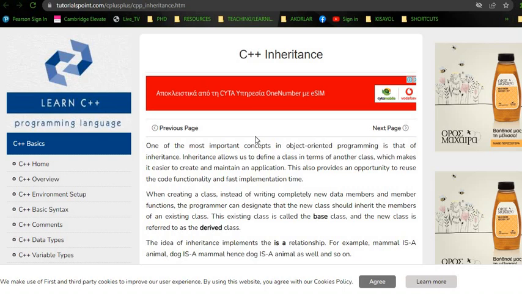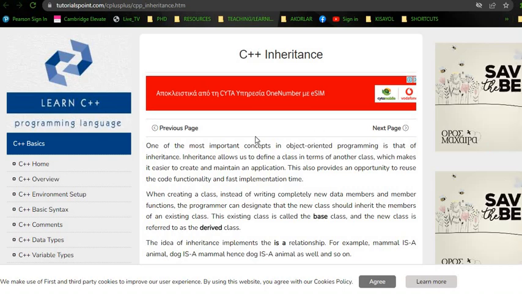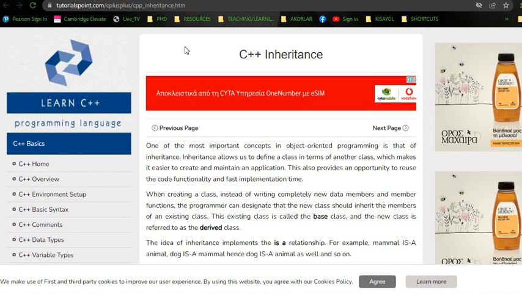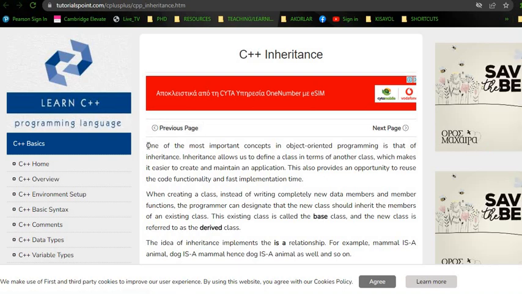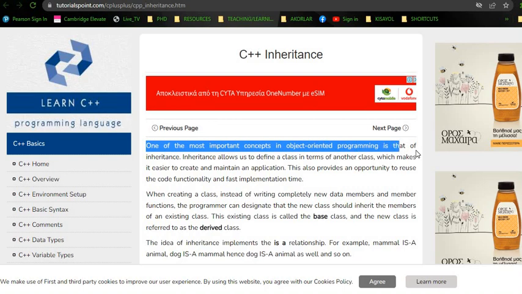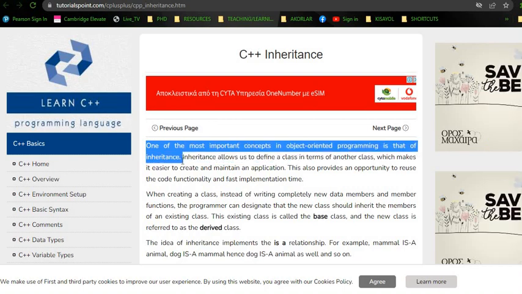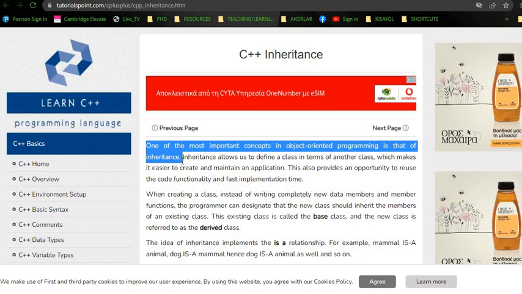Hello friends, in this lecture I will explain inheritance and see some examples related to it. One of the most important concepts in object-oriented programming is that of inheritance. So we are using inheritance so much in object-oriented programming.